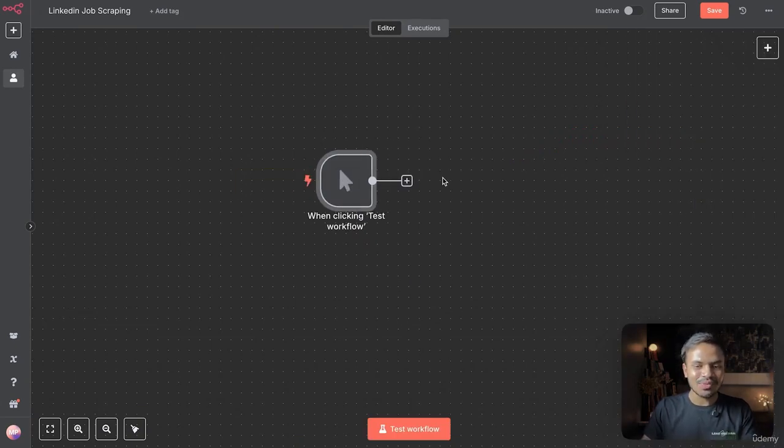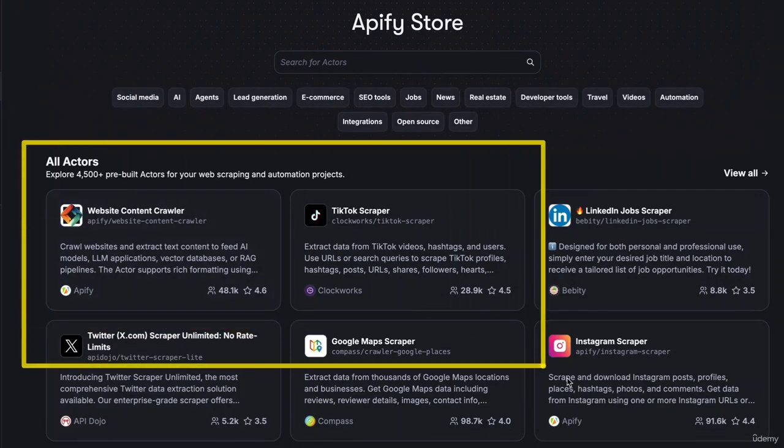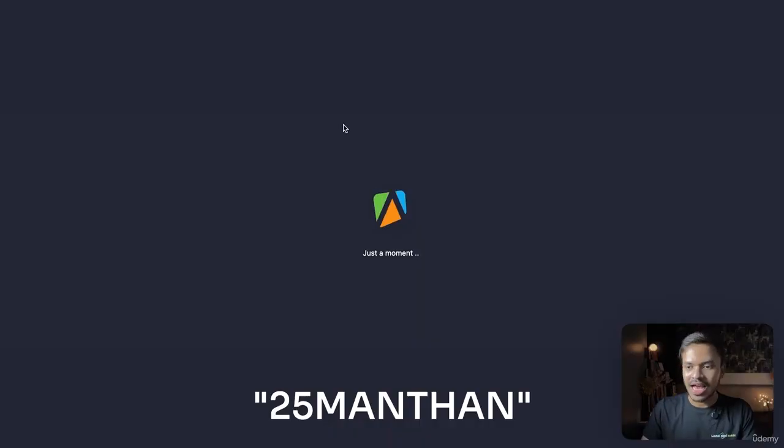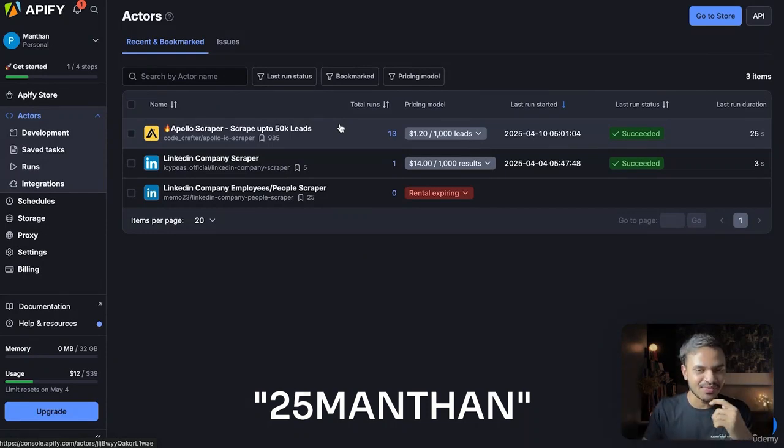Yeah. Next, what we want to do is, once we have that URL, we want to send that URL to Apify actors. And if you don't know what Apify is, Apify is the biggest collection of scraping actors or scraping tools. So if you go to Apify, you can use the code 25MONTHEND to get 25% off on any Apify plans.